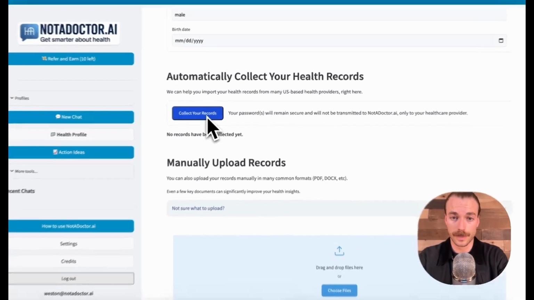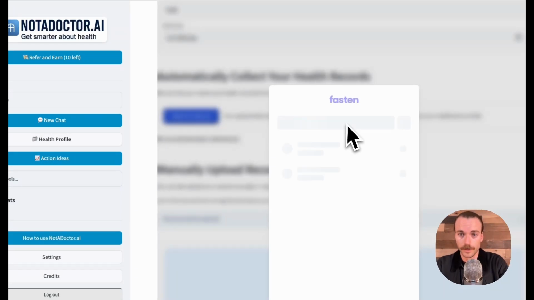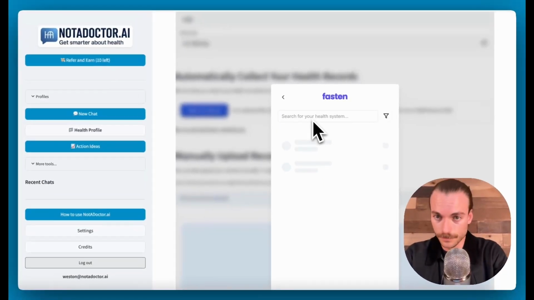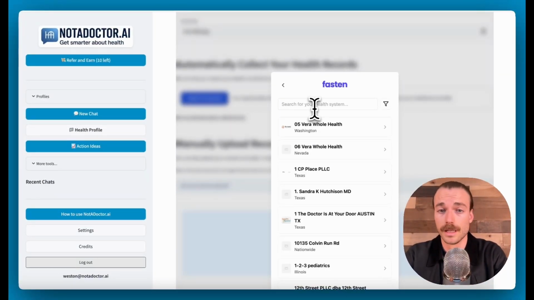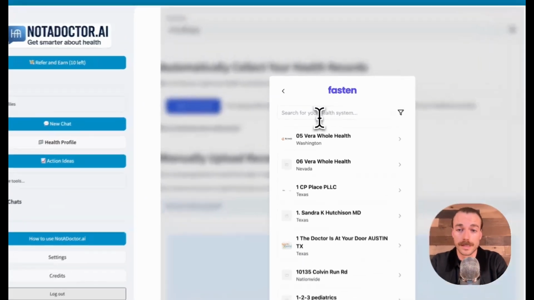So if you click Collect Records, it will pull up a modal, and here you can search for the health systems that you've been a part of in your life. They might be hospitals, doctors' offices, healthcare institutions of some regard. There are tens of thousands of them in this connector that you can connect to. You just have to search for them with their correct name.